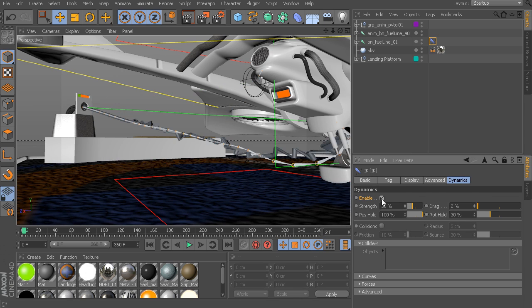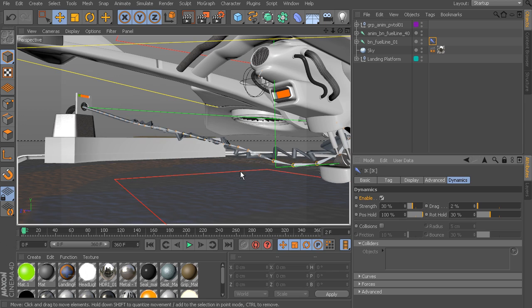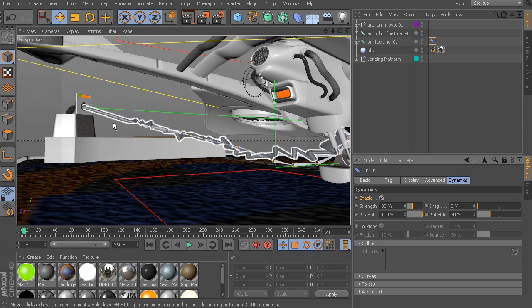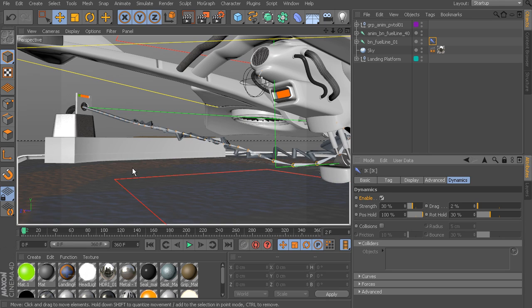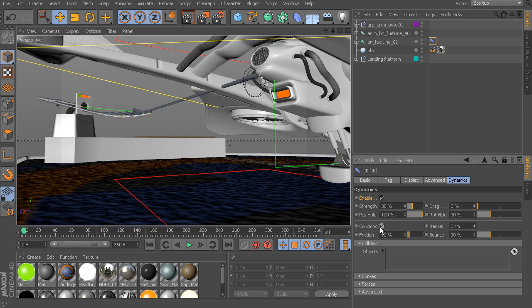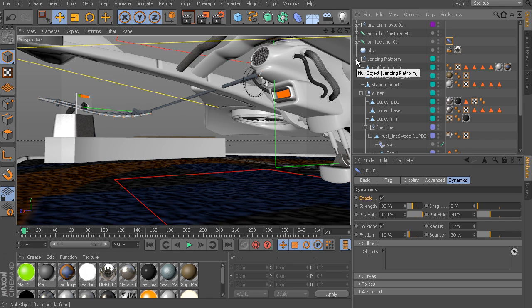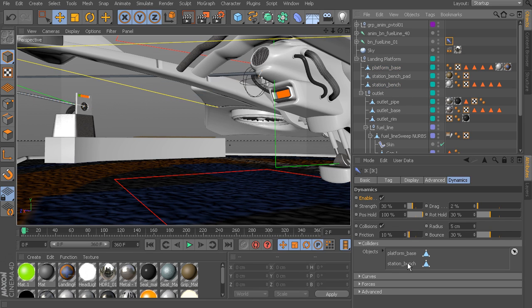We'll enable Dynamics. You can see initially the result is pretty harsh, but we'll make this look good in no time at all. Now what I'd like to do first is to define colliders, surfaces that our chain should interact with. We do not want it to intersect through our platform nor the station bench, so let's go ahead and use those as colliders. We'll enable collisions, and we'll then go ahead and expand our landing platform group and grab the platform base as well as the station bench.